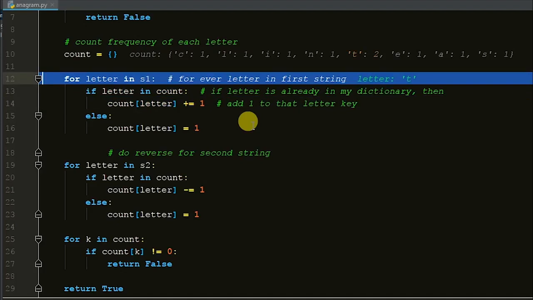Now, we already had a T. So when it got to east, E-A-S-T, it did not create a new key value, it changed T to number 2, because now we had 2 instances.